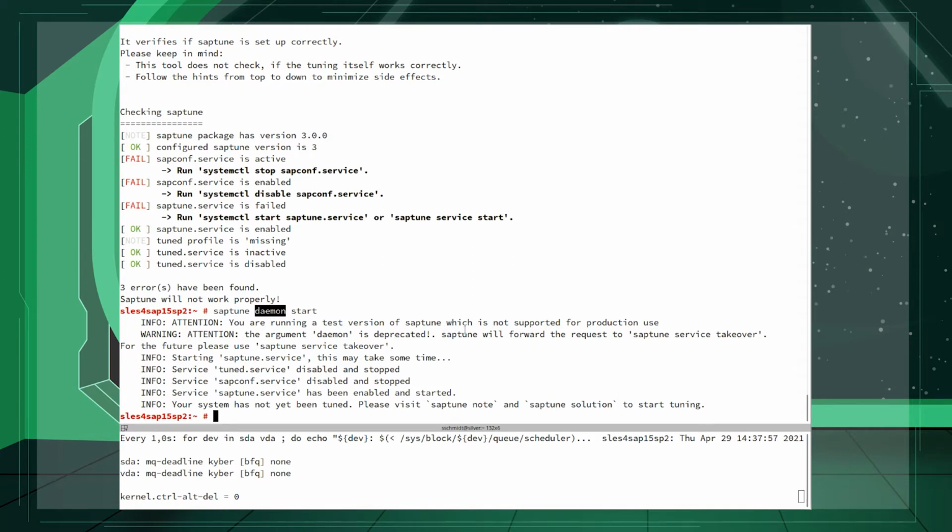What it is really doing in 3, we can see here: the request will be redirected to another command, which is called saptune service takeover. And this command is precisely doing what it says. It's taking over the system, so it will make sure that Saptune is the only remaining tuning tool currently running.